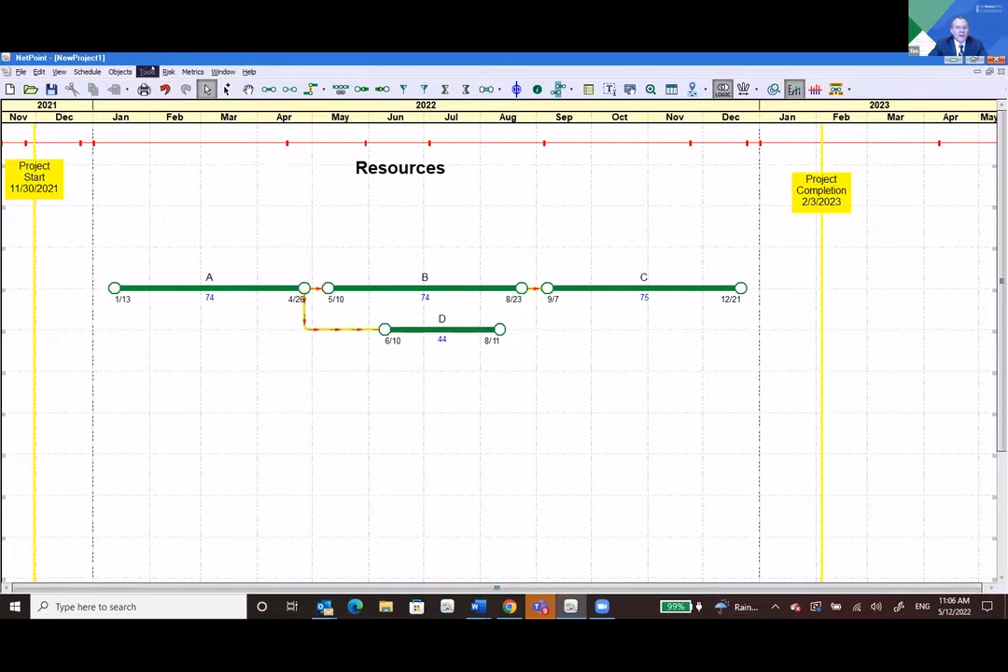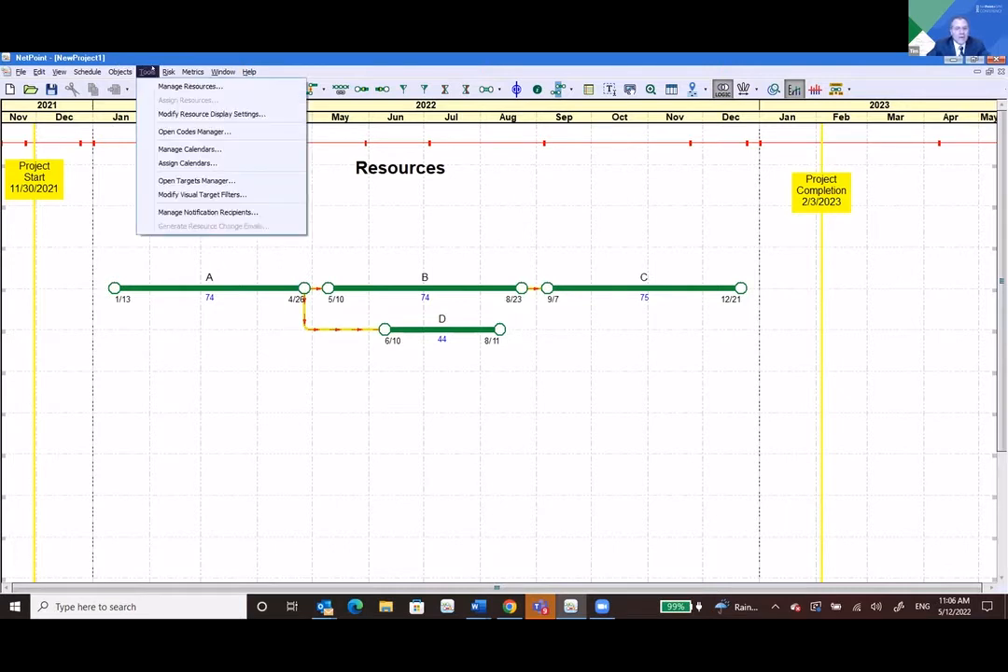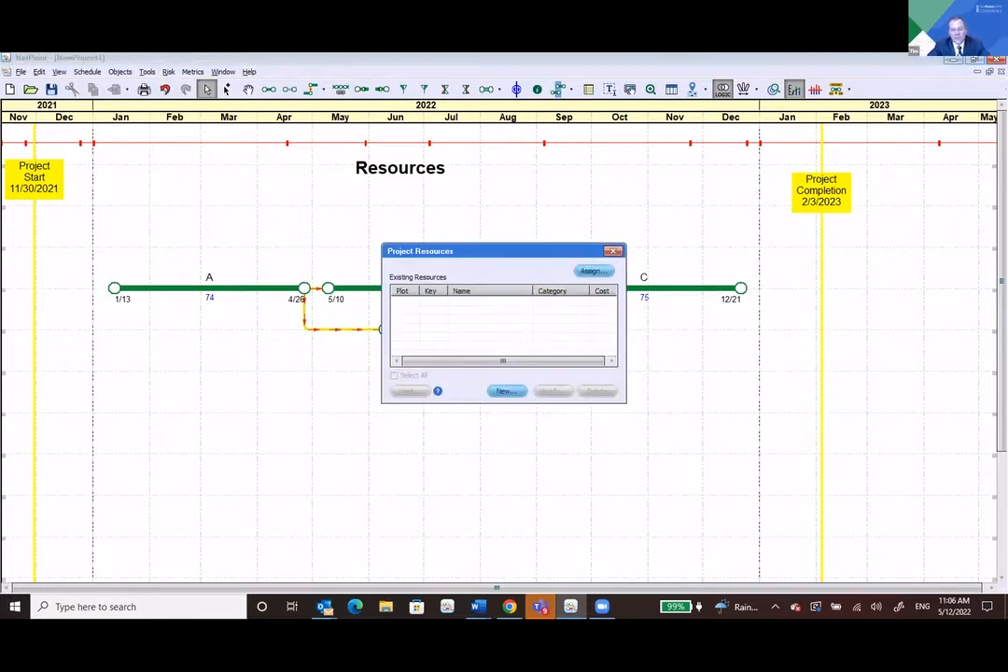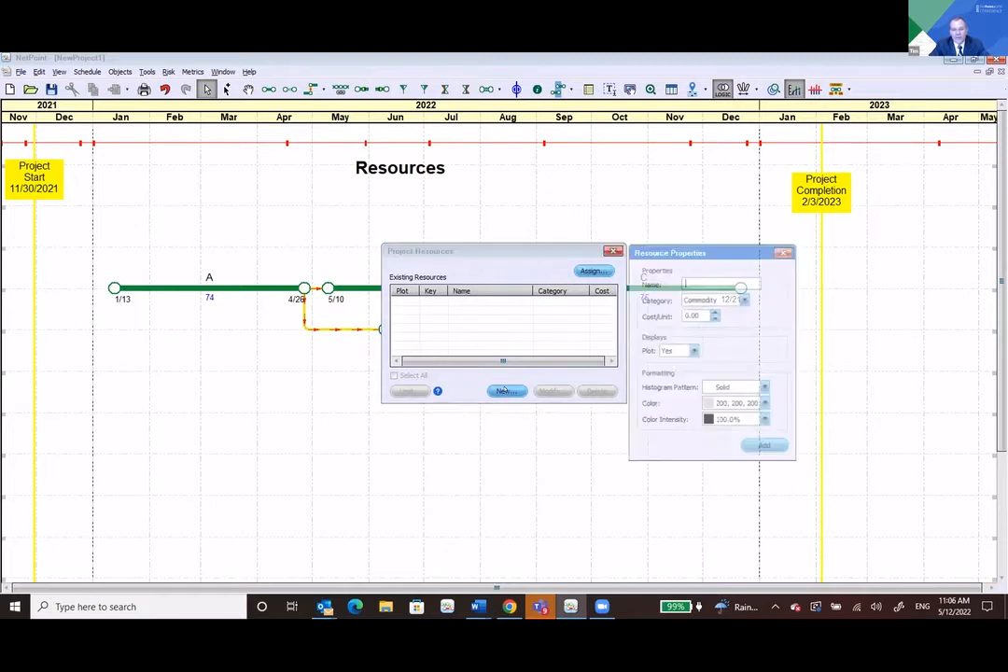Now I'm going to create some resources. To do that, we go to the Tools section, and once you're there, you'll see Manage Resources. That's what we're going to do. You'll see we have no resources to manage, so we're going to create some by clicking the New button here.